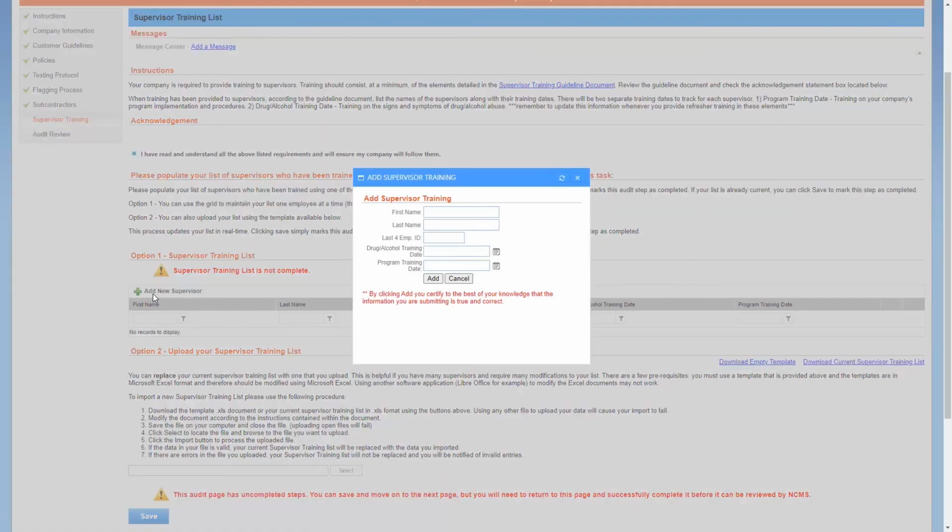Once here, you can go ahead and add their name, last four of their employee ID, and the dates of which both trainings were completed. Let me go ahead and I'll just add a test supervisor here and some training dates.